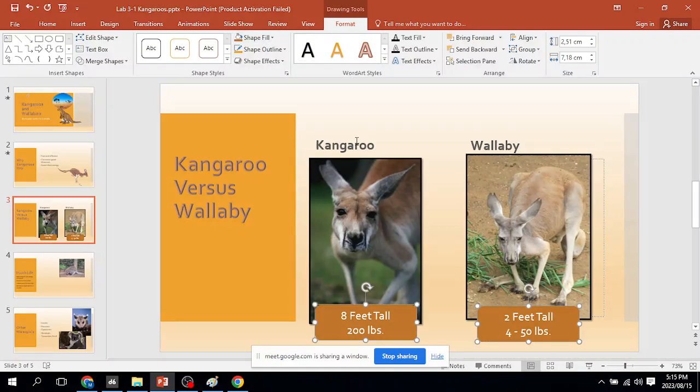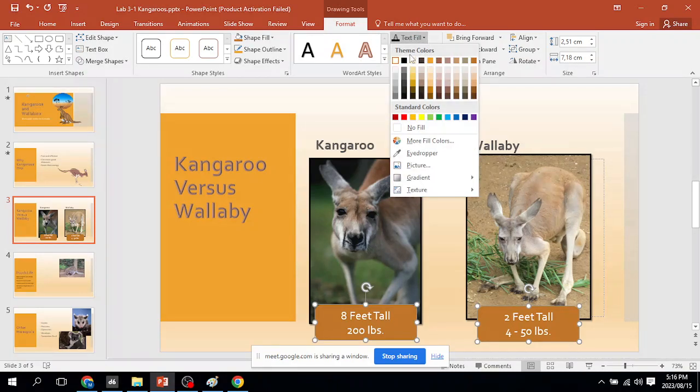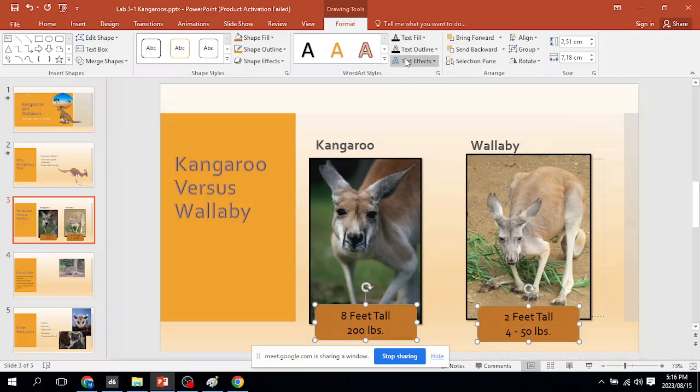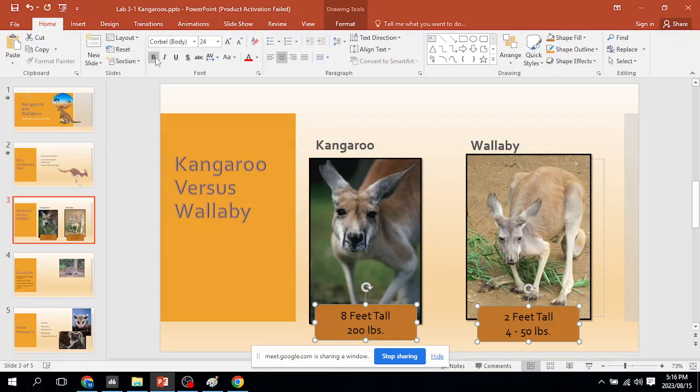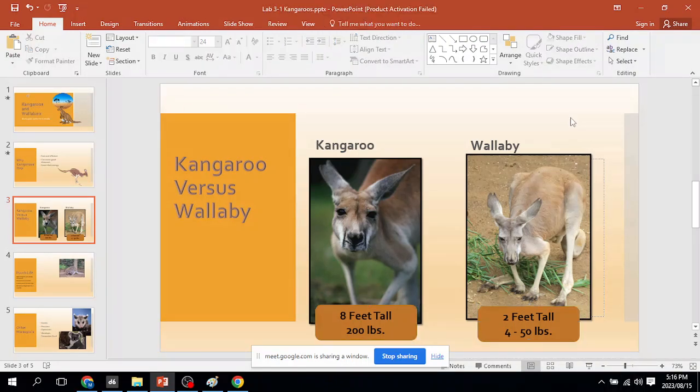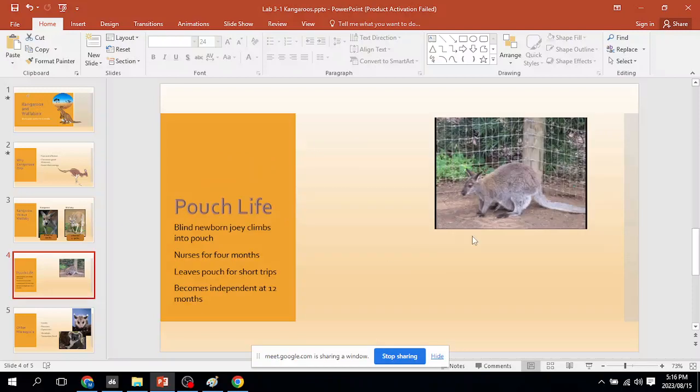And not only that, we have to change the font color to black. Text fill is going to be black, and I think bold. Okay, nope. Change to black and bold. So we will also be making them bold. All right, looks like that's all for slide 3. Now we are going to the video.